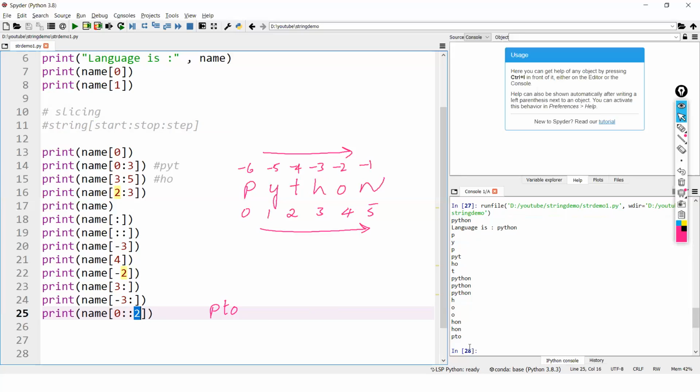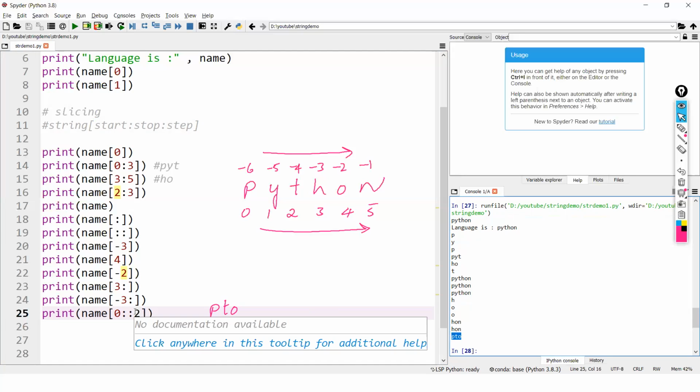As I told you guys, this is the output: P, T, and then O. First is P, and what is the step value? It is 2. Every second character. So every second character of P is the next character T. And the next second character of T is O.